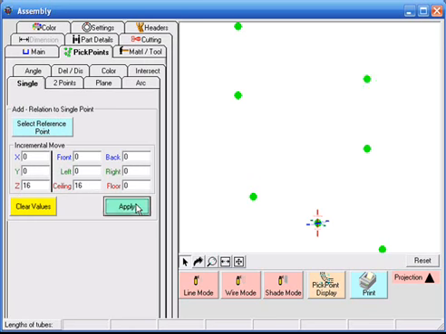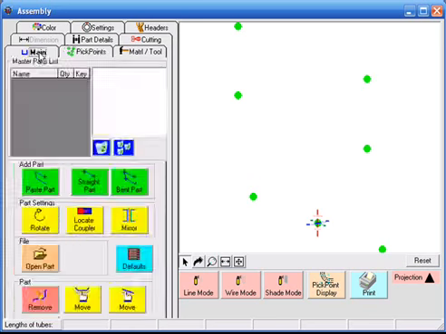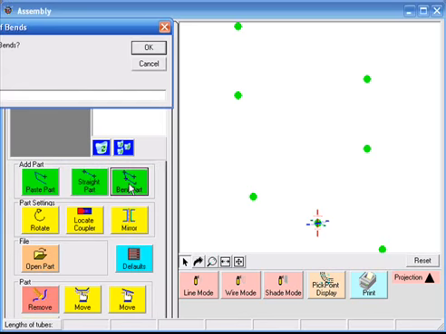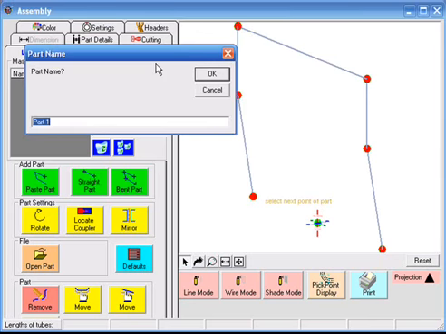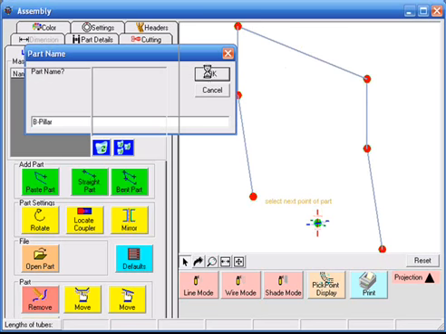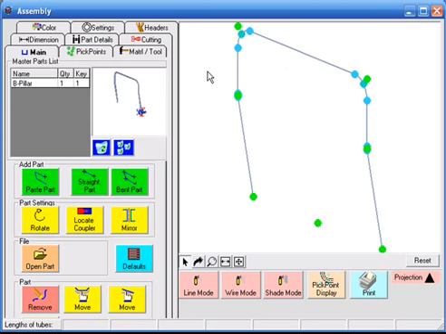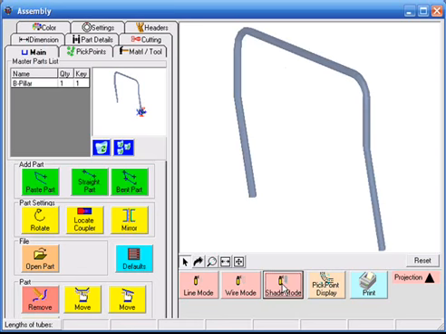To create the part, we select the bent part icon from our main menu. The software asks for the number of bends. It is 4 in this case. Continue by selecting the points in sequential order to define our part. We give it a part name of B-pillar. When we are finished, BendTech adds the radiuses and we can shade our part.